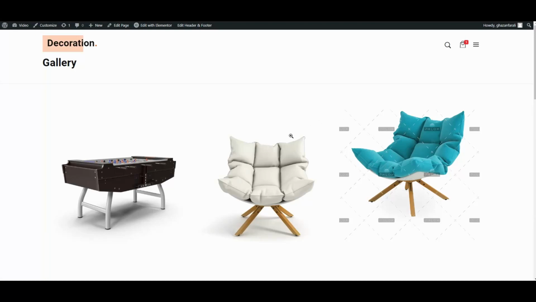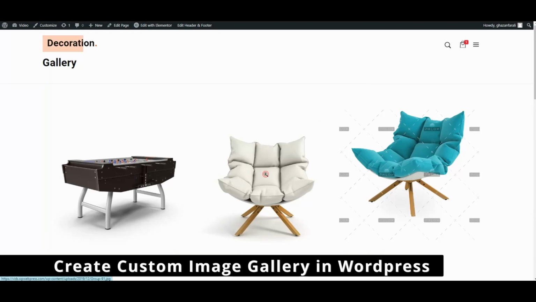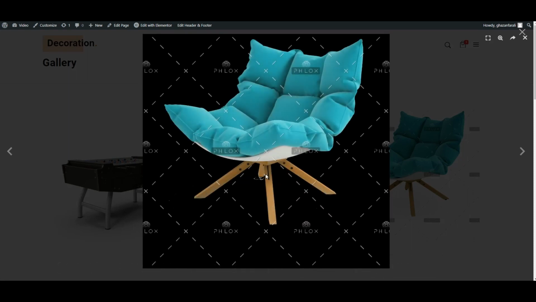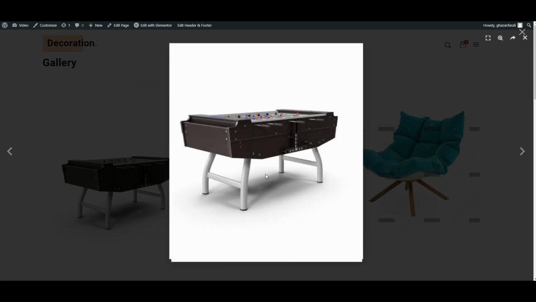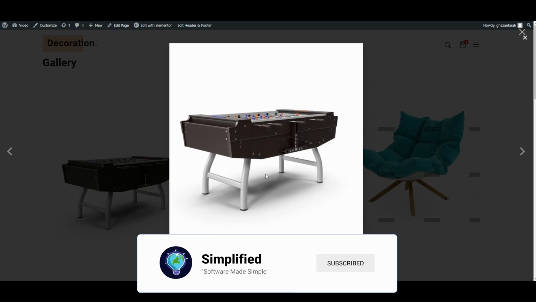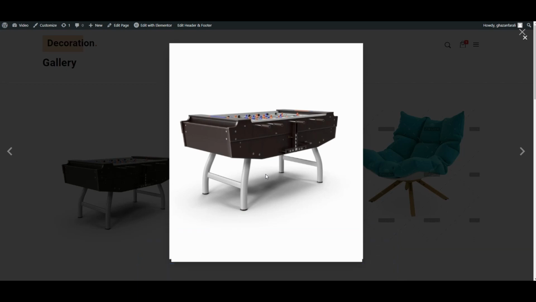In this video, we will show you how to create a custom image gallery in WordPress. To accomplish this, we will use the Gutenberg gallery widget, and then I will show you how you can create an image gallery using a plugin. So make sure to keep watching this entire video till the end so you never miss a thing. So without further ado, let's get started now.